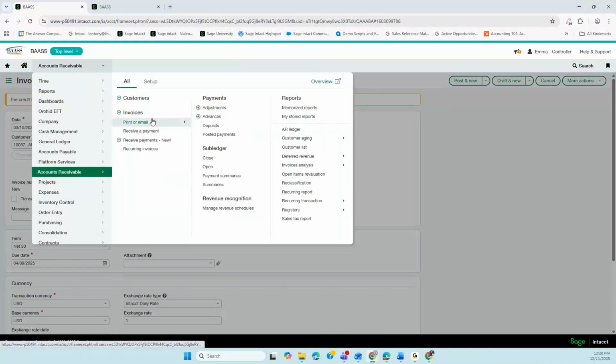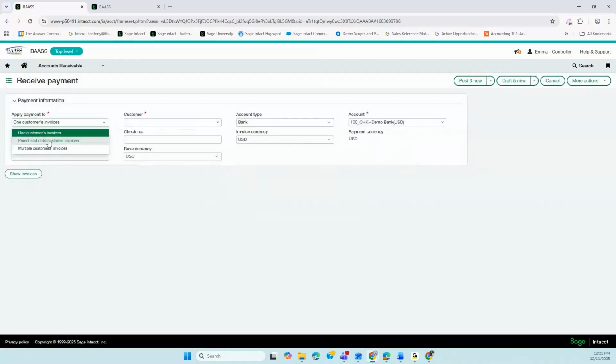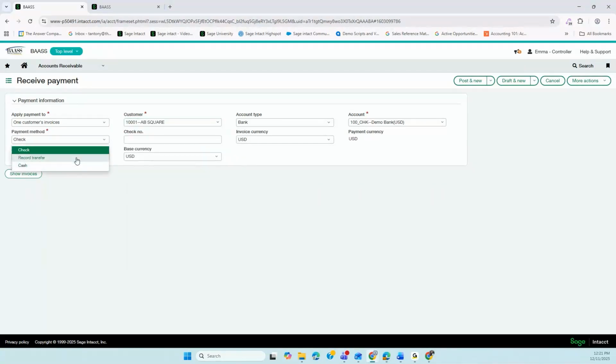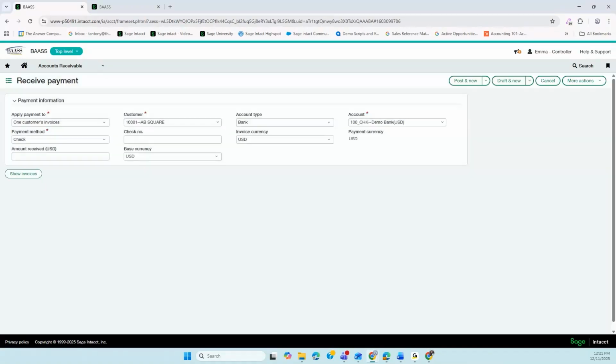And when it comes to accounts receivable, you can receive payments. It is very simple. So when it comes to receive payments, I can go in here and I can choose if it has to apply to one customer's invoice or parent and child invoices or multiple invoices. And then I choose my customer, and then I get to choose the payment method. And then when I click on show invoices, it's going to show the invoices that I need to receive payment for. If there are any discounts, I apply that. Intacct calculates them automatically. And then with one click, the payment is posted and the invoice is updated and the GL is updated behind the scenes.